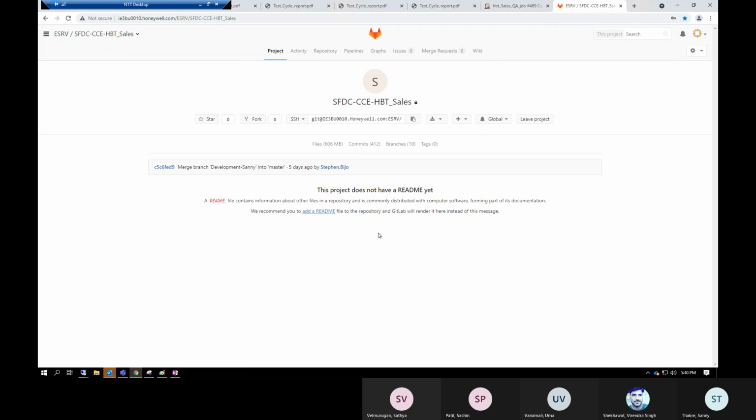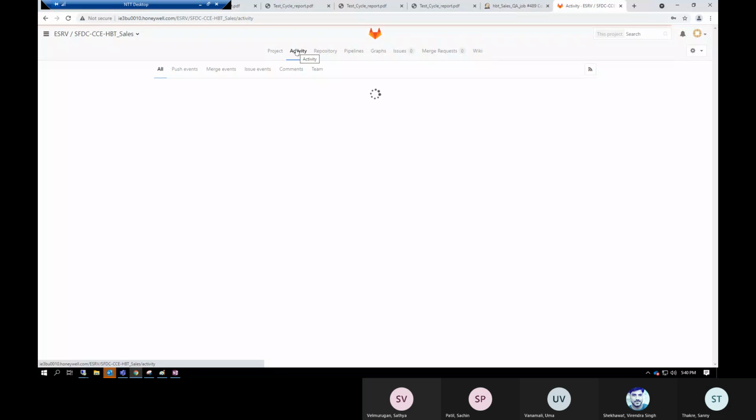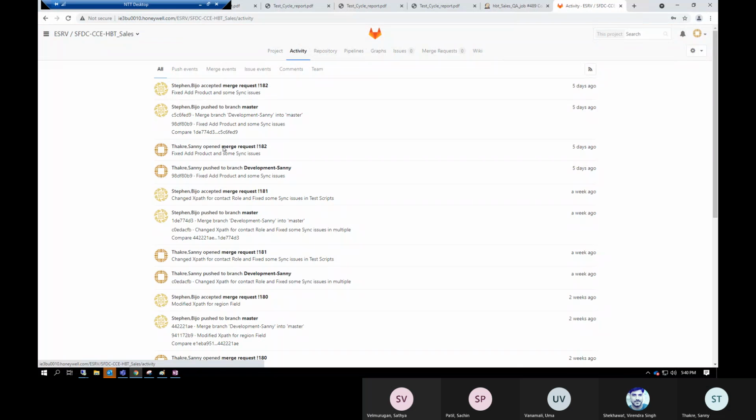So in a project, you can see we have SSH and HTTP. If you click on it, you can get this URL. After that, the activity: all those things like a push, if you are doing it in a master branch or your remote branch, you can see all the activities here in this project. Any push to the development branch, or if you open a merge request, all those activities you can see here.